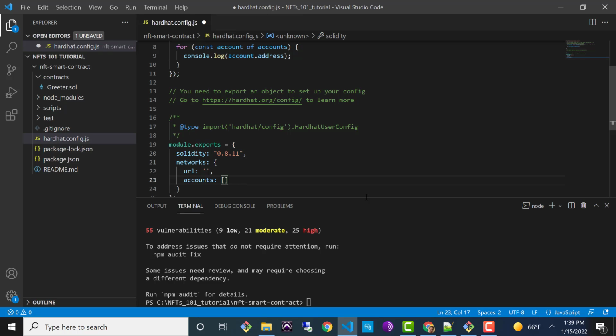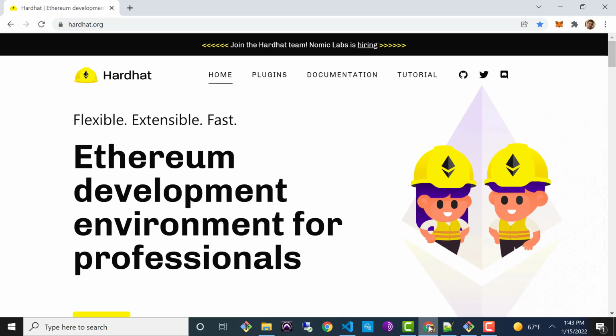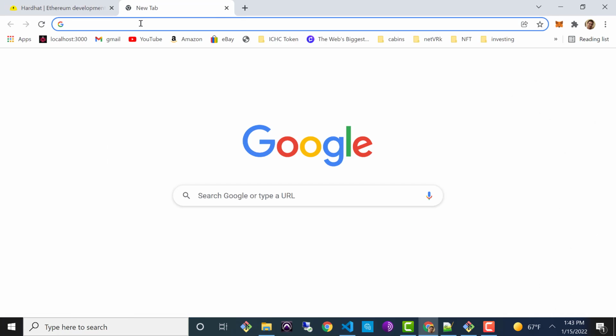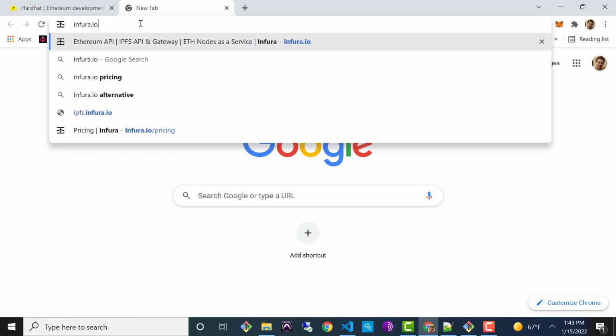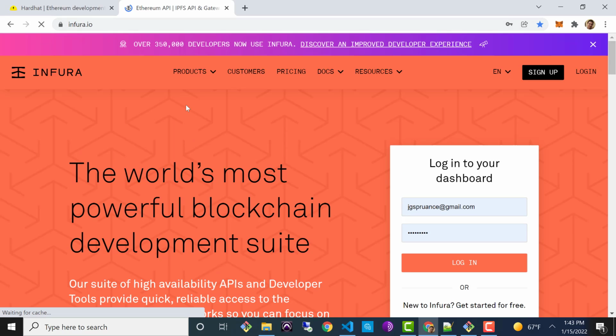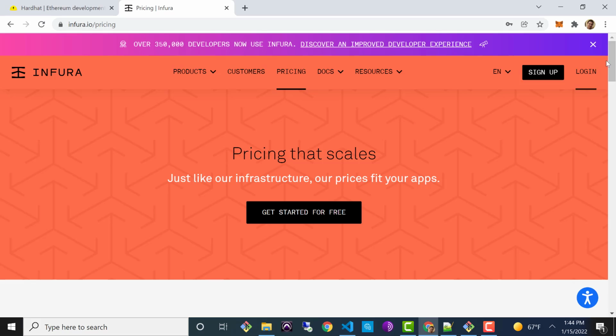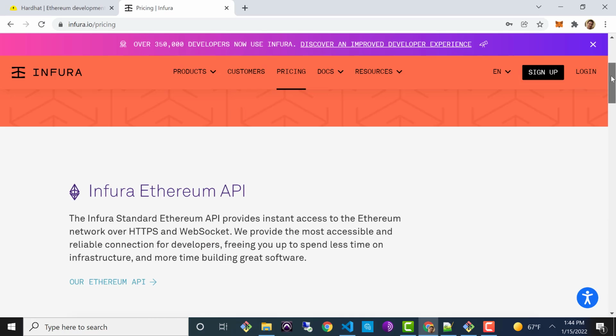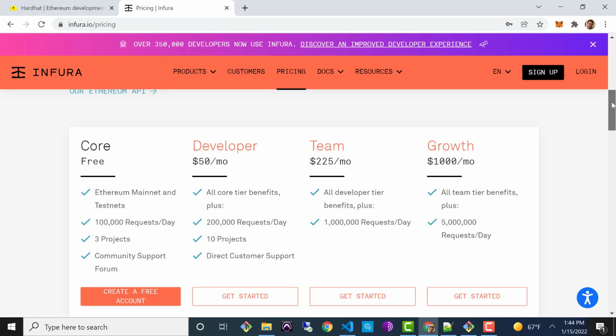Okay, so for the network URL endpoint, we're going to be using something called Infura. And I'm going to open my browser here. And I'm going to go to infura.io. Now, Infura is basically a set of APIs that allows us to connect to the Ethereum blockchain in an easy way. So what you're going to want to do is come here and sign up for a new account. Now you can get a free account just for the purposes of this tutorial, and it'll probably be good enough for a couple of small projects.